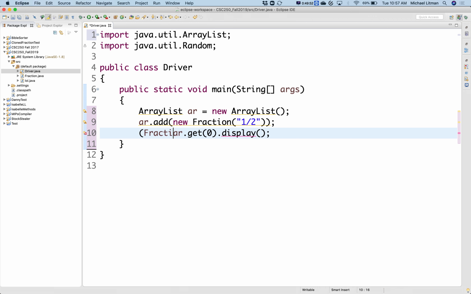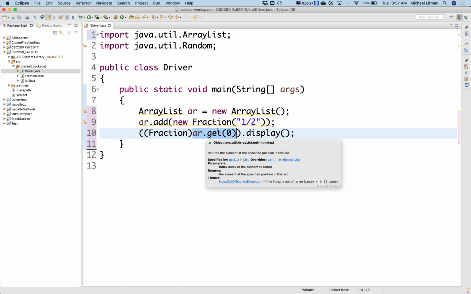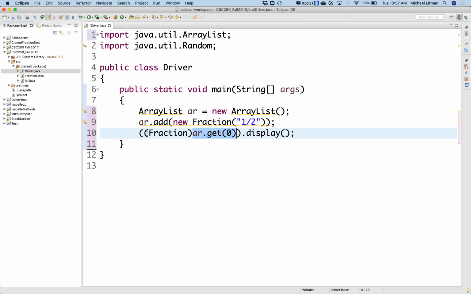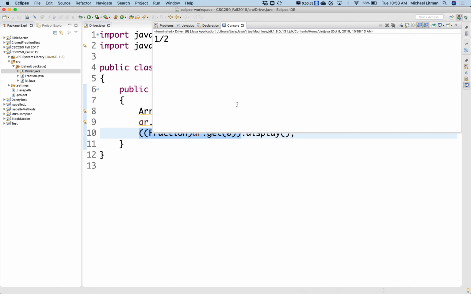So I can say, well, I happen to know that this guy is actually a fraction. So ar.get(0) is going to boil down to a pointer, a memory address that will point to an object somewhere. I happen to know that that object is a little bit more than meets the eye. It's actually a fraction. But because of the way I built my array list, it comes out as a generic object, pointers to other pointers. So if I want to use it as a fraction, I need to remind Java, look, I've identified this guy as a fraction because I know that's what I put in there. Therefore, I'm going to typecast it to fraction, have all these parentheses and stuff. So everything I've highlighted there is an instance of the fraction class in which I can call my display method on that guy. So that gives me my fraction 1/2.